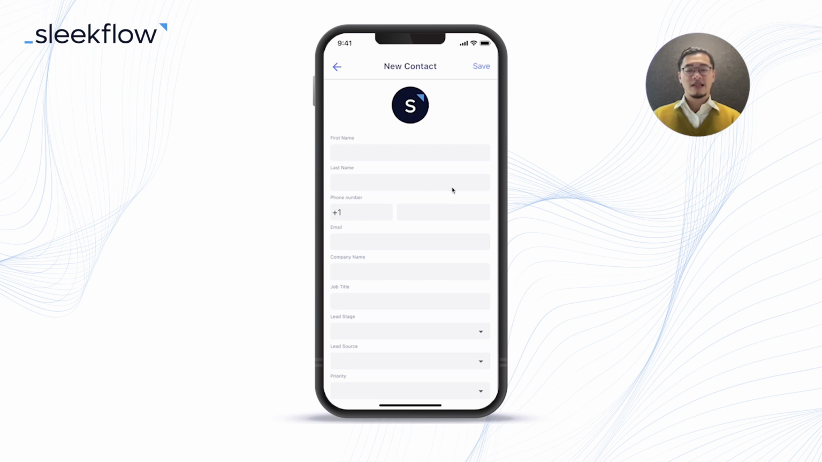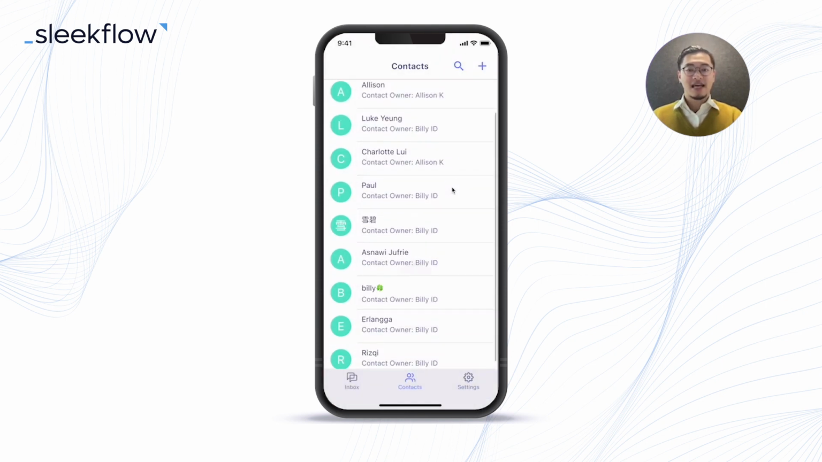Please remember to select the correct region code or else you will not be able to send messages to this number. Other fields can be added if necessary to fill up your contact so it can help you navigate this customer easily. So after you created a contact and press save, it will be added into the contact list right here.